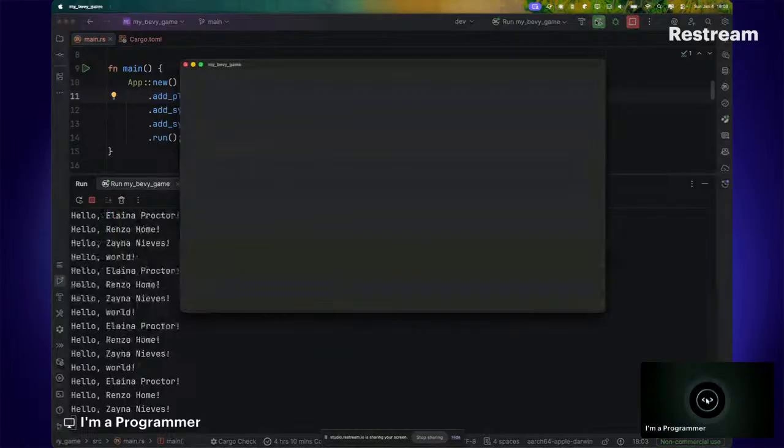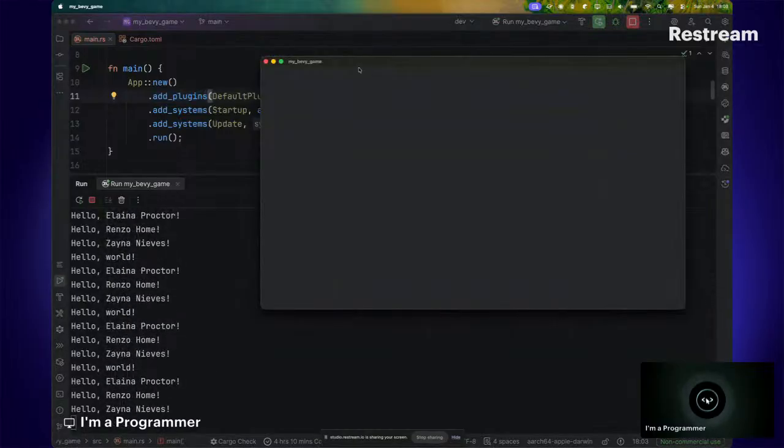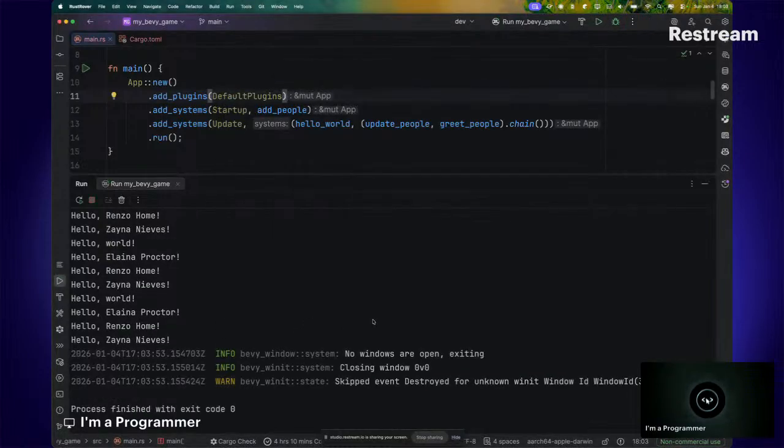Yep. You can see it keeps running. As long as the window remains open, it will keep rendering this. You can see. Because it's a game render, right? You keep rendering this. So this is the window. And the moment I close this window, it should stop. That's it.